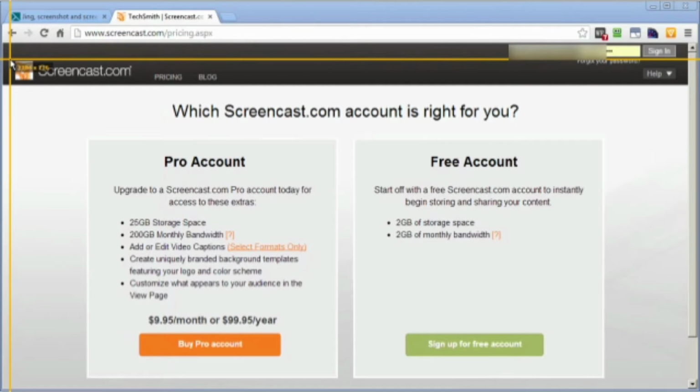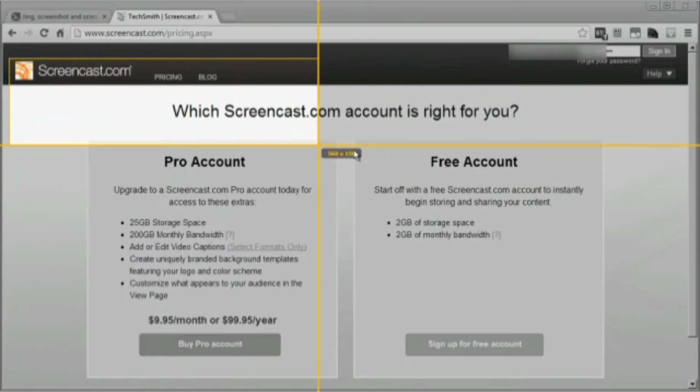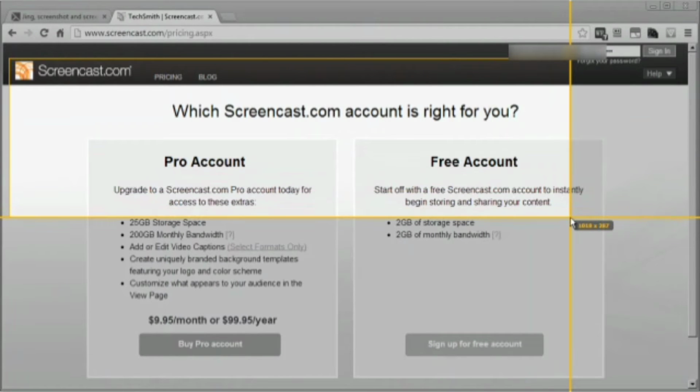Again, we just click on that first link there that pops out and just select the area that we want to capture. And if we want to capture this as a video, we click on this. Or if we want to capture this as an image, we click on this.